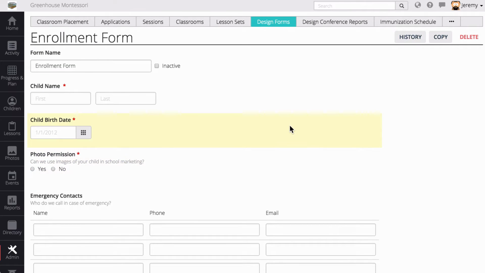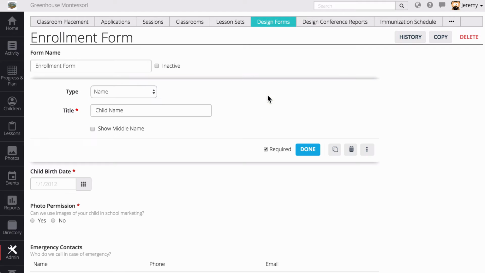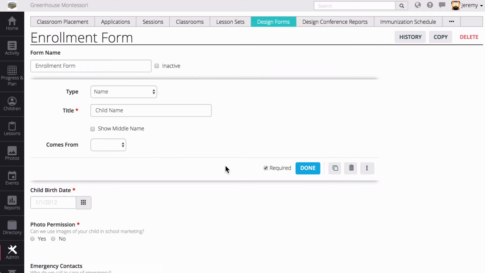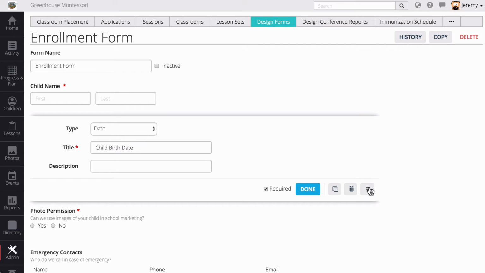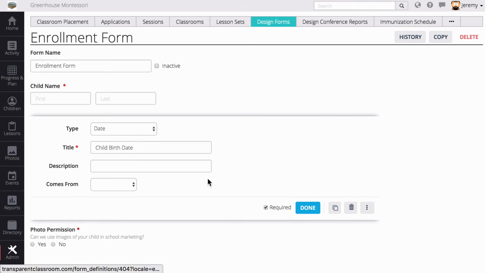This is good, but we might want to actually use some of the data that Transparent Classroom already knows. Like I think we could do better than having parents retype their child's name on every single form. So if we click on child name and click on this little menu, there's comes from that we can add, and we can say that comes from the child name. And we do the same thing with birth date. Comes from child birth date.